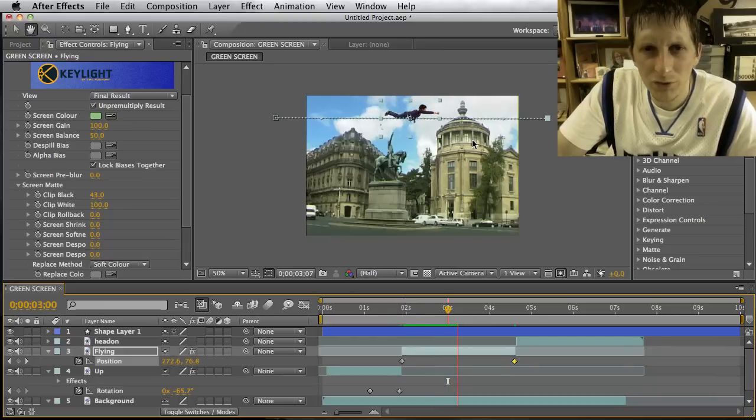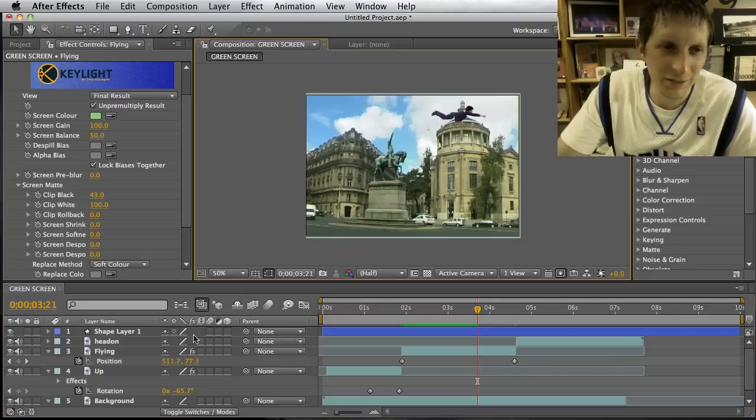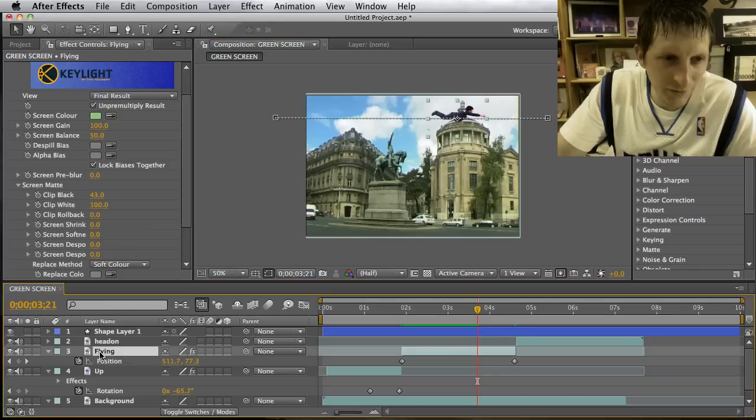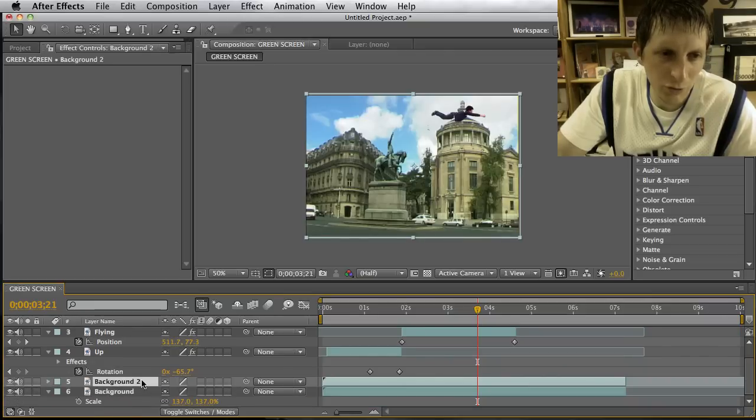Now, one thing I want to do though is you'll notice he goes in front of this thing right here. I want him to go behind it. So you may ask, how do you do that? Because watch, if I take his flying and I put it behind the background, it's going to go behind the whole background. So what I'm going to do is click on background, hit Command C, Command V. Notice it says background 2.